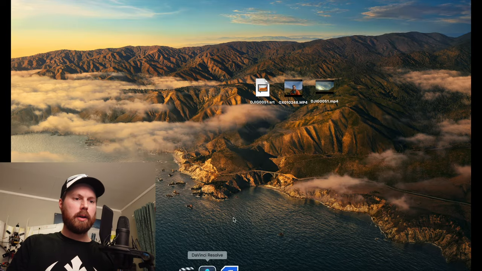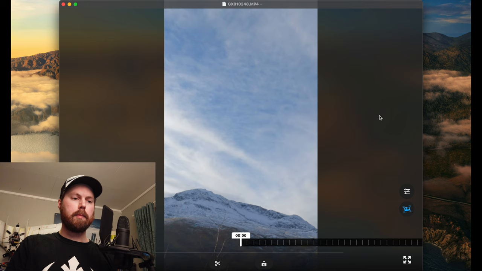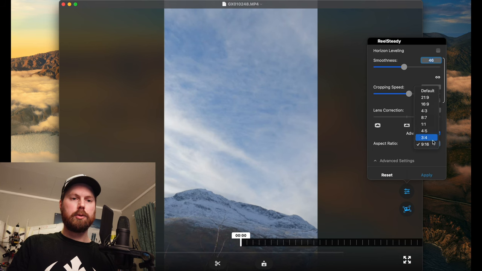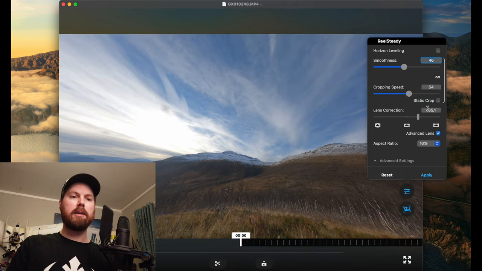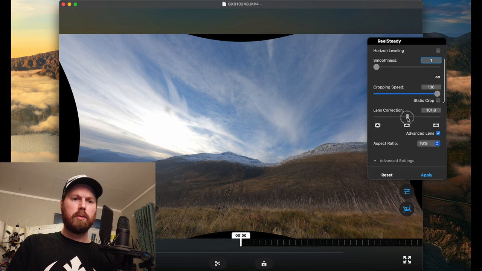First thing I do, I open this one up in GoPro player. And you need to fix your advanced settings. We of course want 16x9. So I usually put my smoothness at 1, cropping speed at 100. Lens correction, really depends. 100 is usually fine. 16x9.